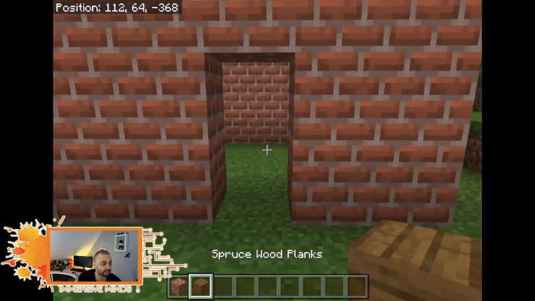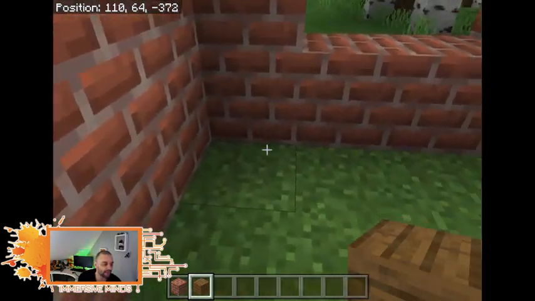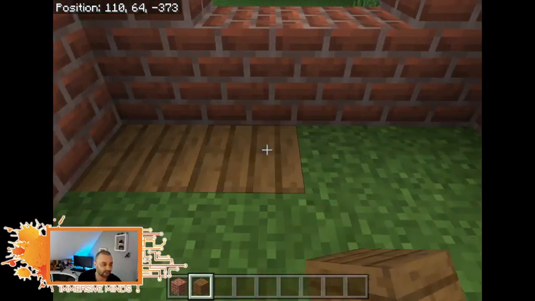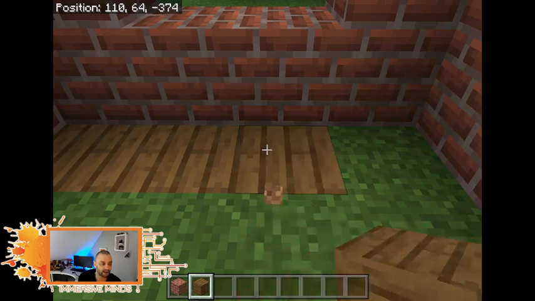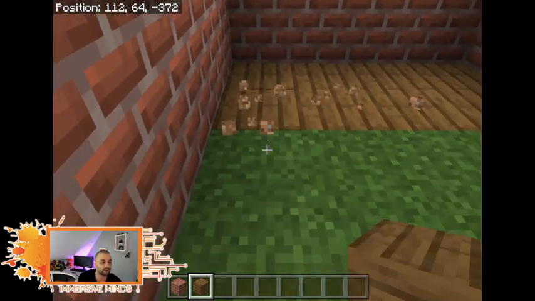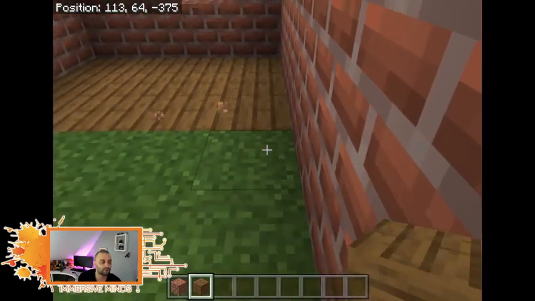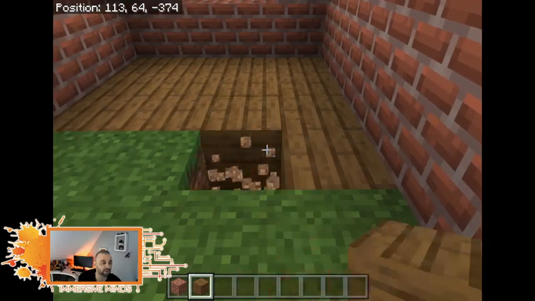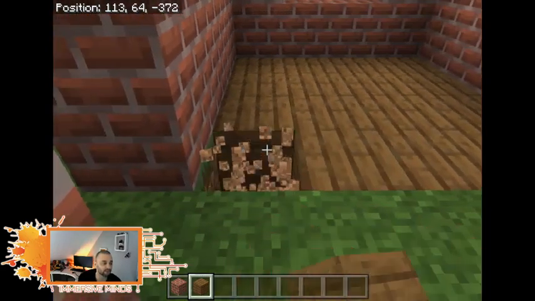Bricks, planks. And then I'm going to go in and left click, right click. And that is how I'm going to replace my floor. I'm going to do it super quick because I can, but I'll do this one slow again. Left click to destroy, immediately right click to replace. Destroy, replace, destroy, replace, destroy, replace.